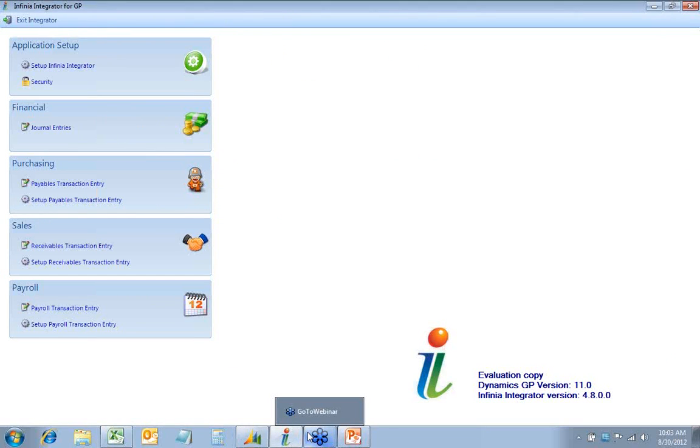So the first thing I want to show you is the security for this tool. Oh, and I'm sorry, one other thing. I am, if you'll notice, using an evaluation copy. So when we run imports, you'll see some pop-up messages related to the fact that I'm using an evaluation copy. So this is not a full version.